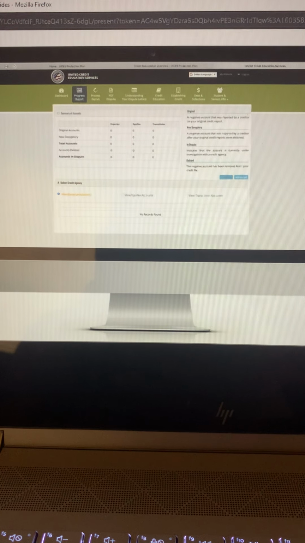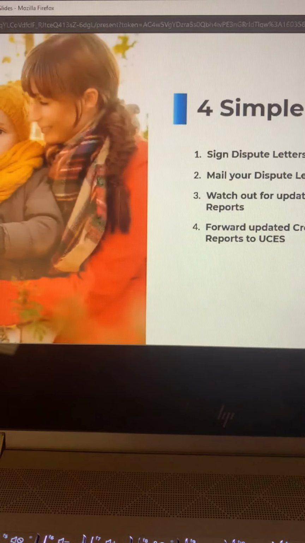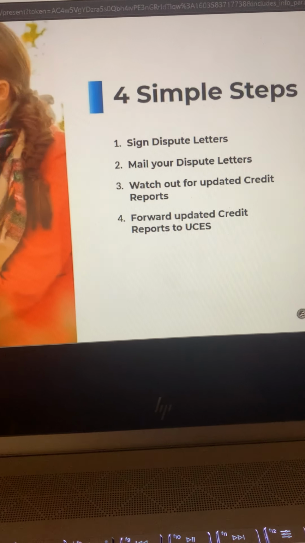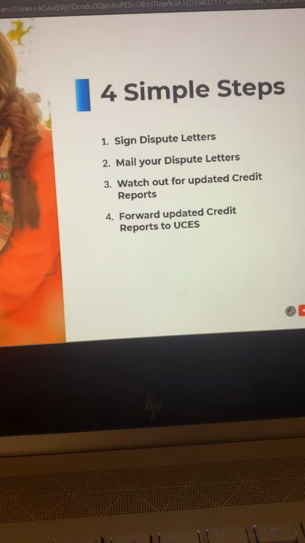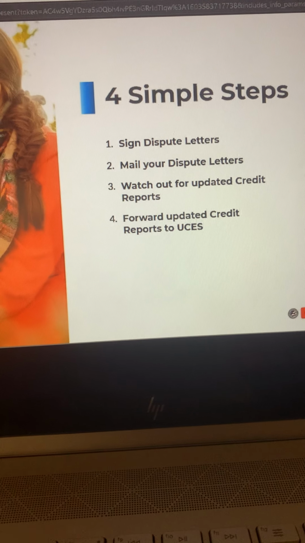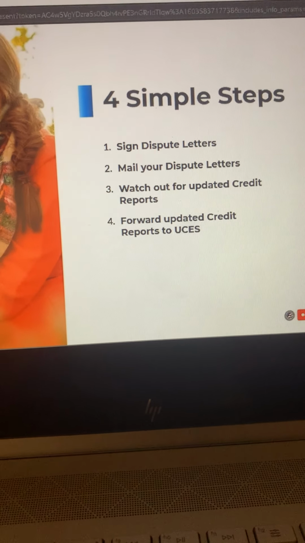Now, when you get your dispute letters in the mail, you're going to follow a really simple 4-step process. First thing you're going to do when you receive your dispute letters is grab a pen and sign them. Again, simplicity.